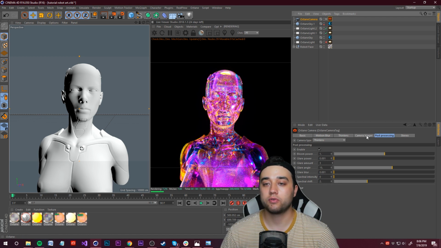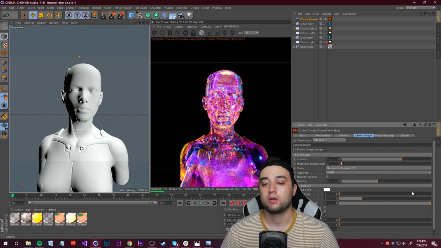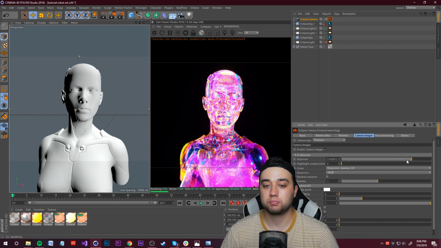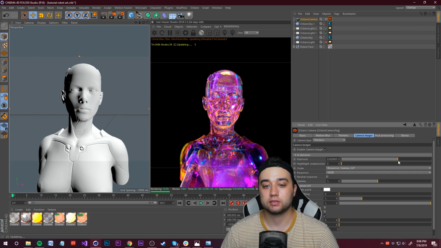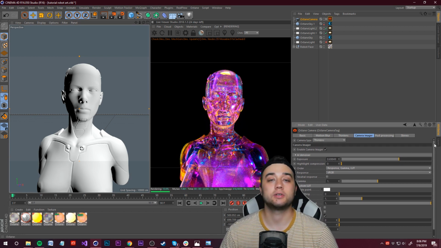Now, if we go over to our camera imager, you can mess around with the exposure a bit just to maybe even things out. You guys can even add your own custom LUT, which is awesome if you're planning on doing some different color work, or you can just do that all in the Photoshop part, which I'm going to show you after.